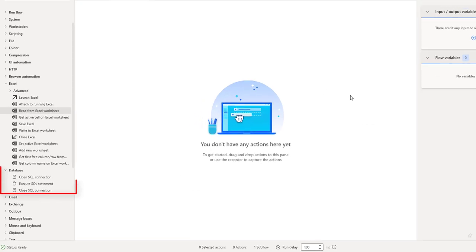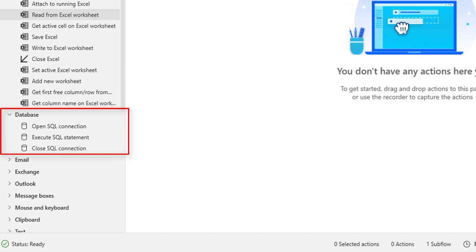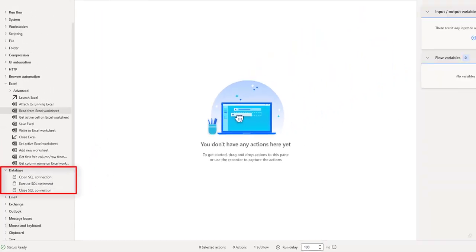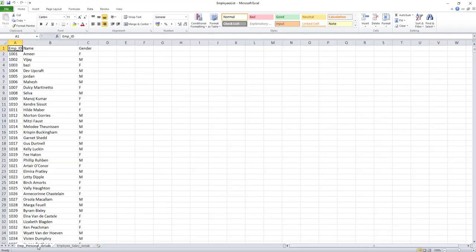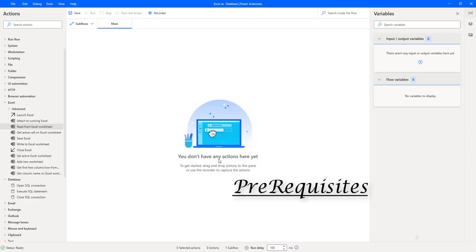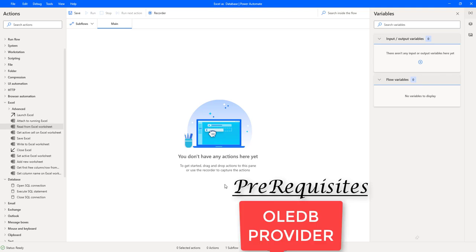Whenever I use Excel as a database, I use database actions, and I use SQL queries there to extract the data from the Excel, that is from employee_personal_details as well as employee_salary_details. Now, what is the prerequisite to work with database actions along with Excel as a database? There we require the OLEDB provider.